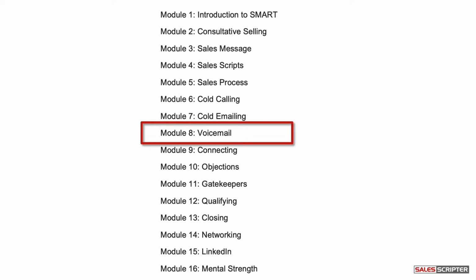The next module in this training program is module 8, where we will talk about how best to leave voicemail messages when you're reaching out to prospects.